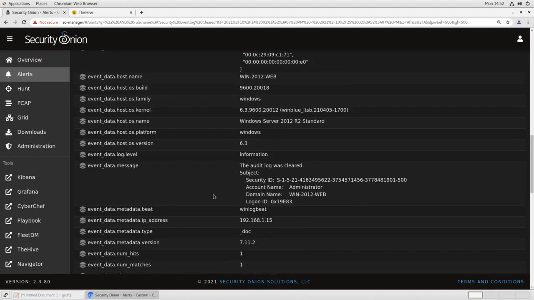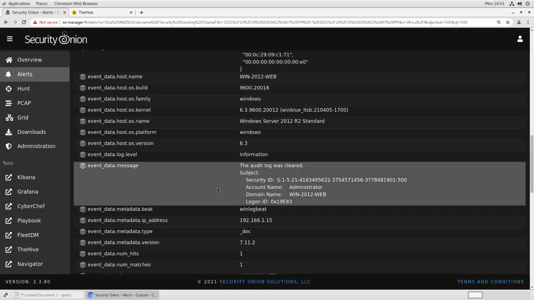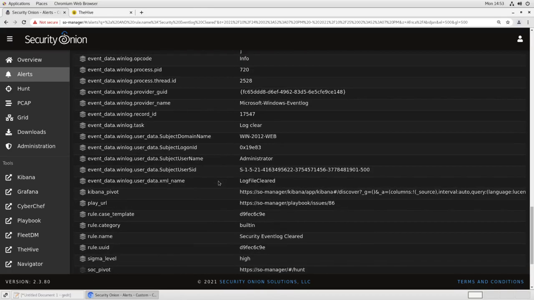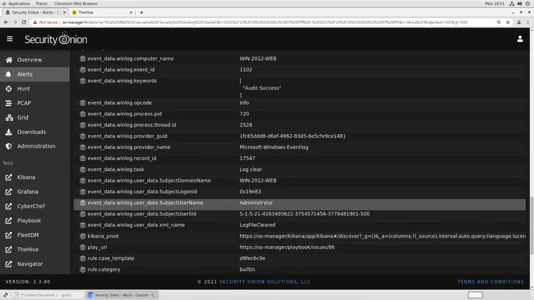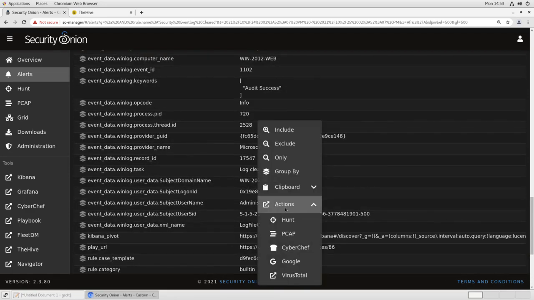So even if this was happening via an encrypted connection and we couldn't eavesdrop on the web traffic, we'd still be able to see this from the endpoint logs and know that the audit log had been cleared. So from here, we can go down to our administrator name. We can click on that. We can open a hunt under the name administrator.